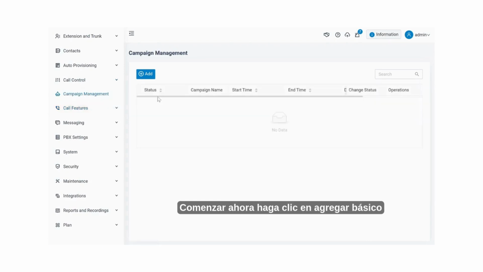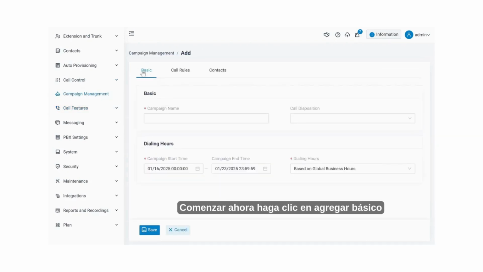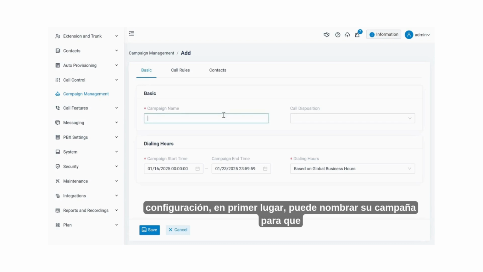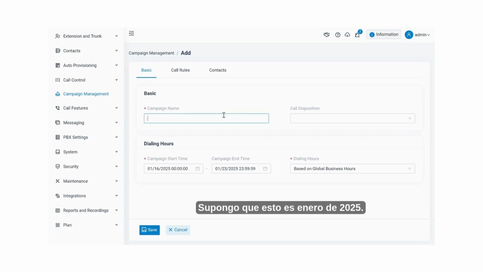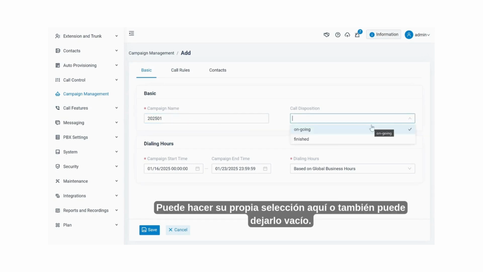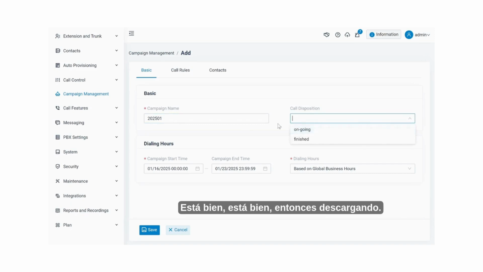Here's the place for us to get started. Now click on Add. Basic settings. First of all, you can name your campaign. So I guess this is 2025, January, right? So I will name it 2025-01. Call disposition, you can make your own selection here. Or you can also leave it empty. That's fine. Then dialing hours.